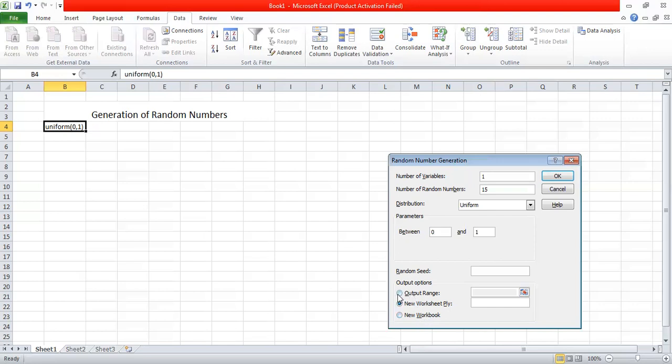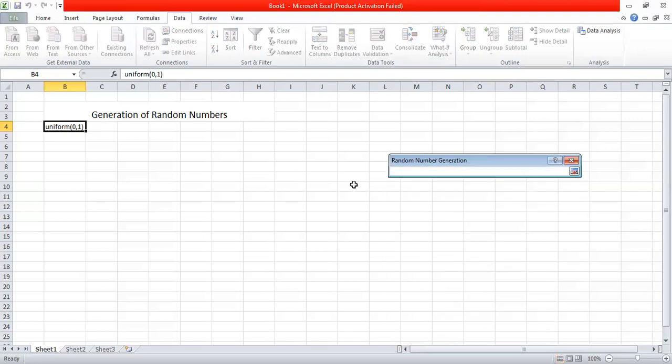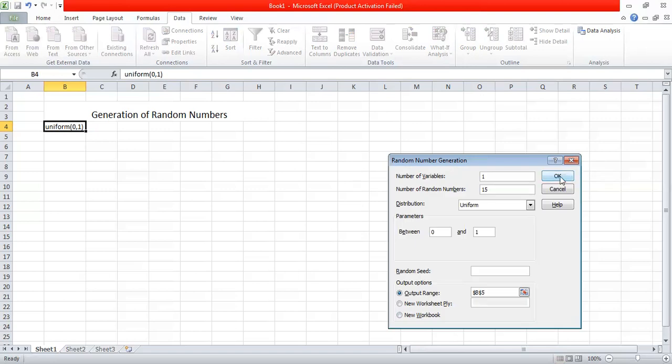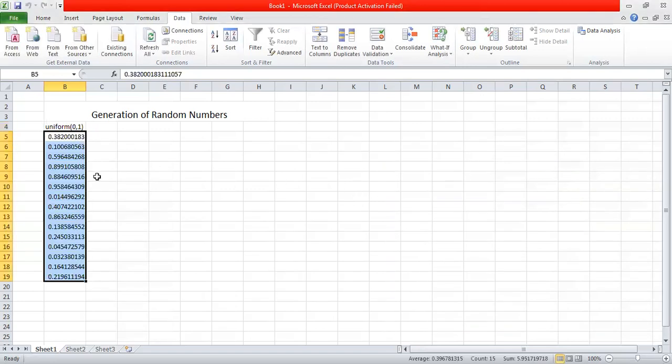I want the output in this current sheet only, so I'll select output range. Click here, and select from where you want the output. I want the output from here, so I'll select that cell. Now click OK. If you observe, you get different random numbers between the interval 0 to 1. All of the values are lying between 0 and 1.